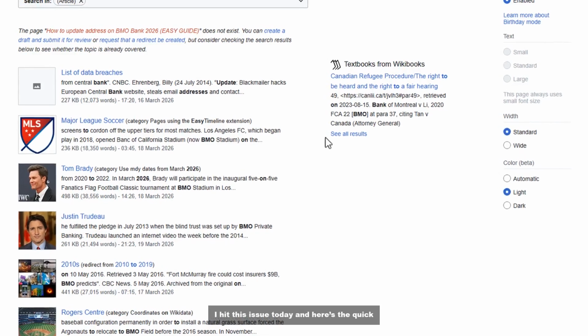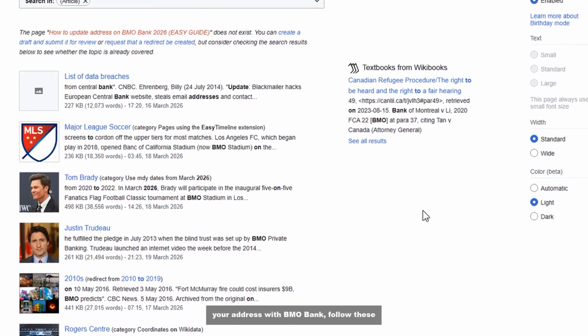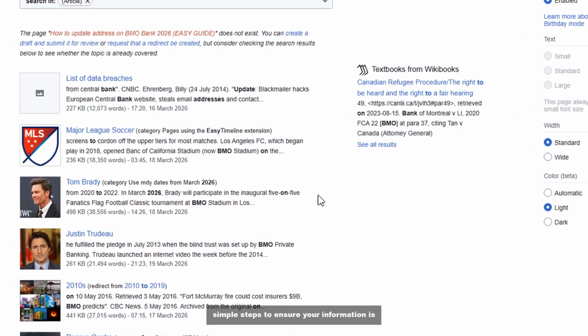I hit this issue today and here is the quick fix that solved it. If you need to update your address with BMO Bank, follow these simple steps to ensure your information is current.